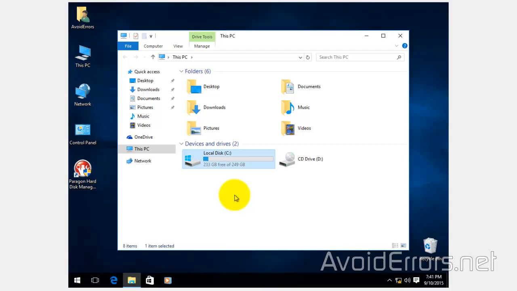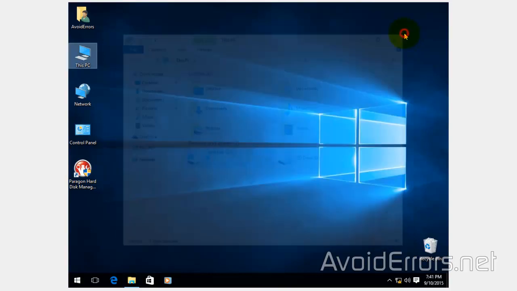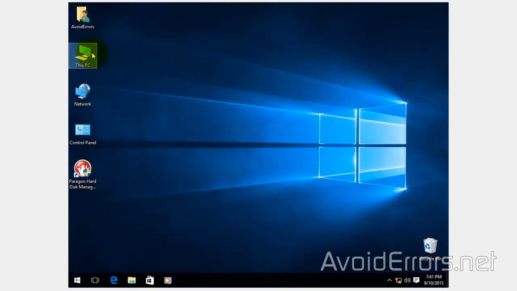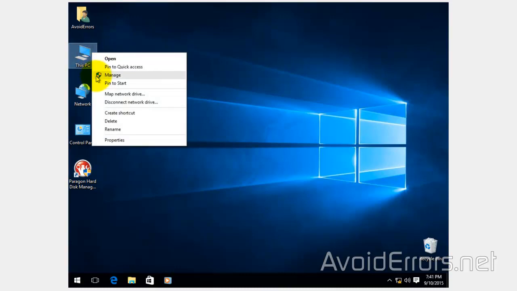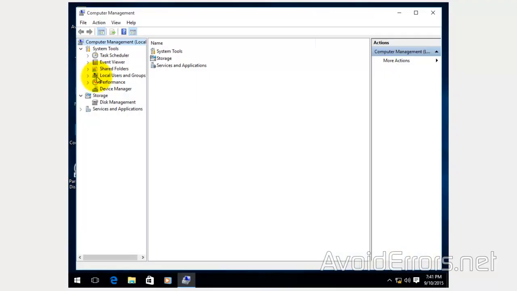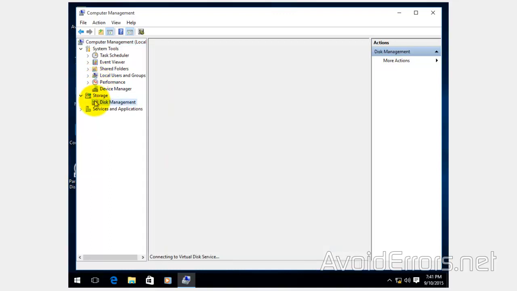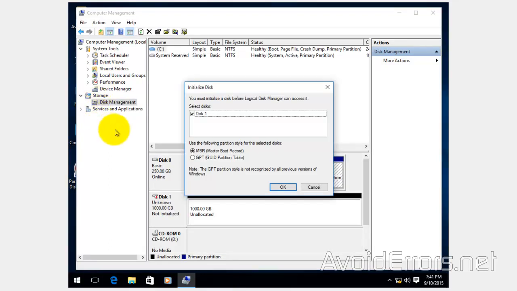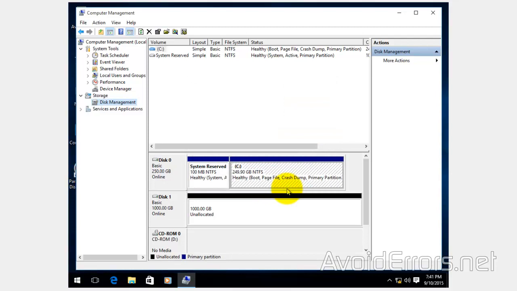The 1TB is also installed, but for us to see it, we have to go to Disk Management, because it's not formatted. So right click This PC, Manage, Disk Management. The 1TB drive is not even initialized. So in this case, I'll make sure it's selected, MBR, and click OK to initialize.